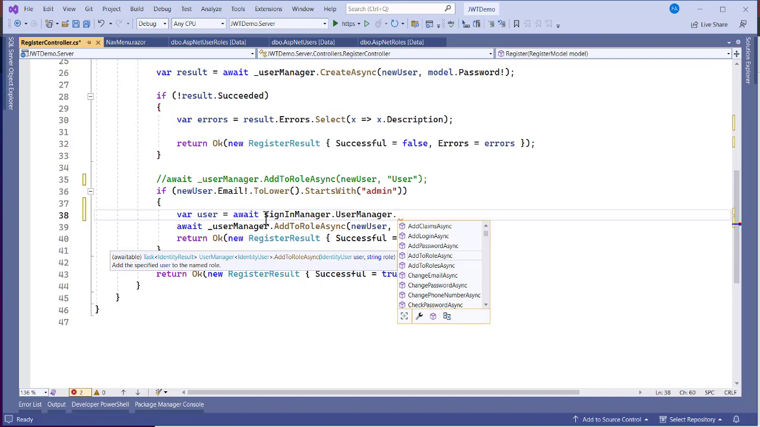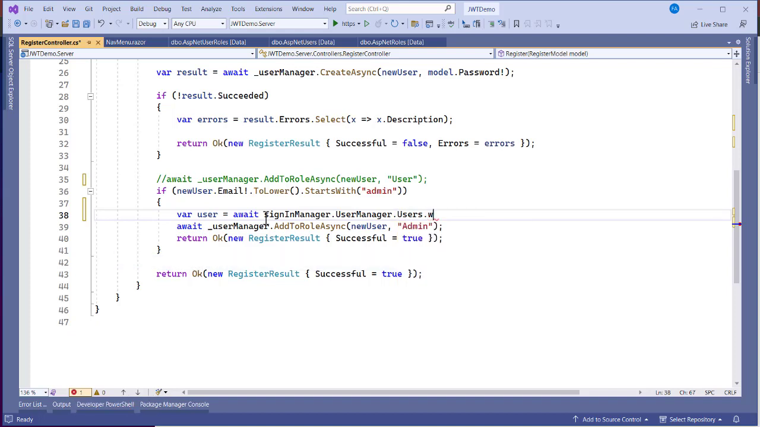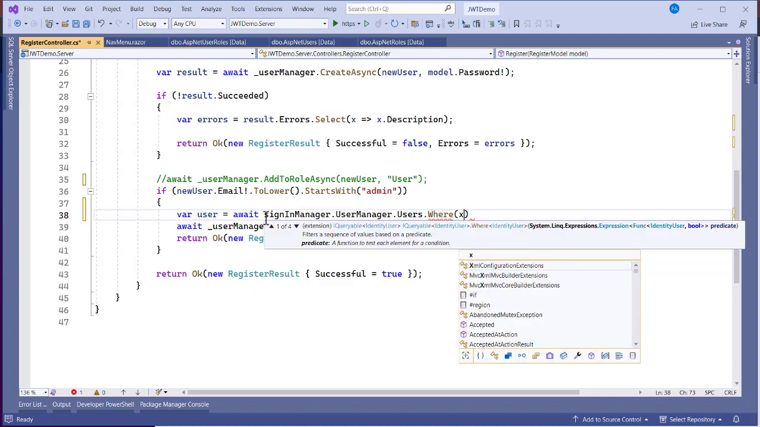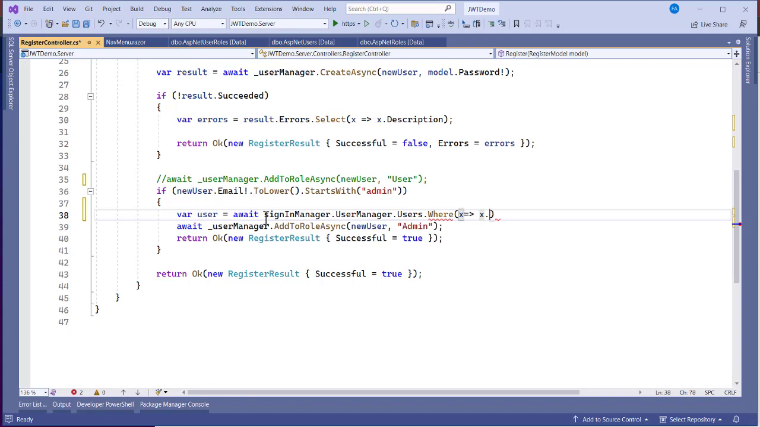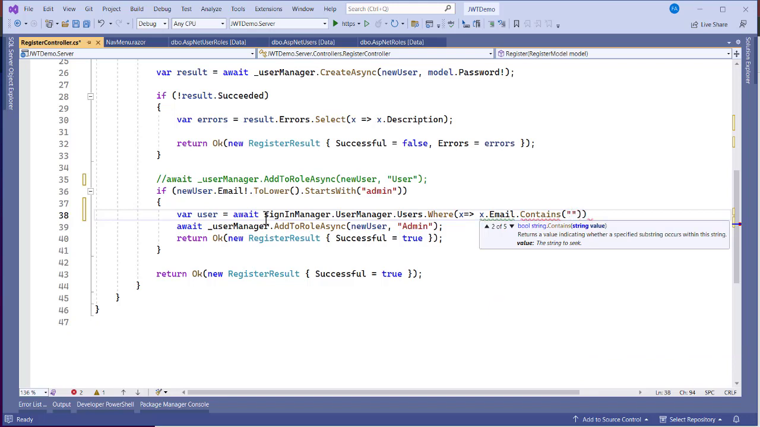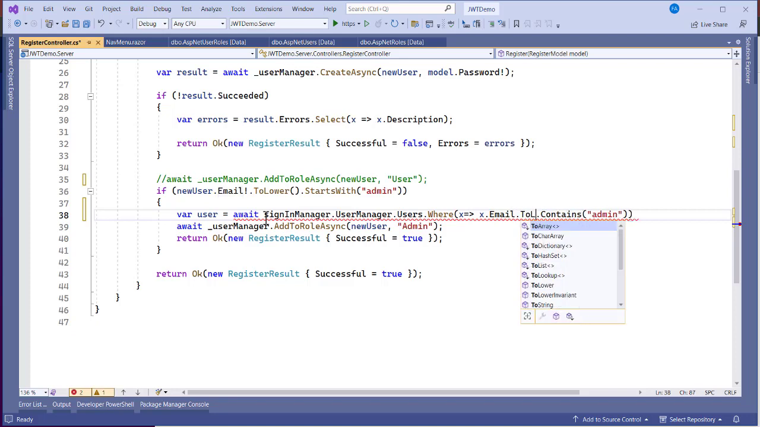Now we use .Users, so we can use Where. So this is Where x lambda x dot, and we want to use only Email. So Email.Contains. You want to check if any email found within the user manager contains the keyword admin. So we can just use Email.ToLower, because maybe the email could be in uppercase. We are converting it to lower, then we check if it contains the keyword admin.